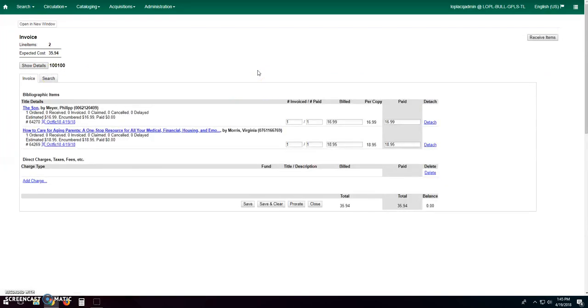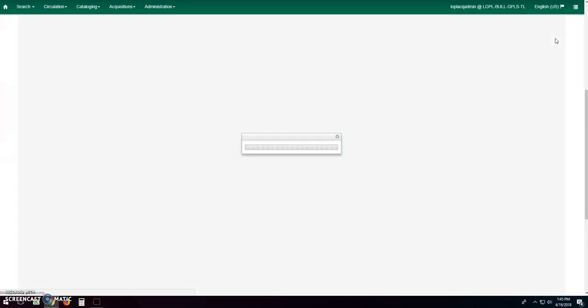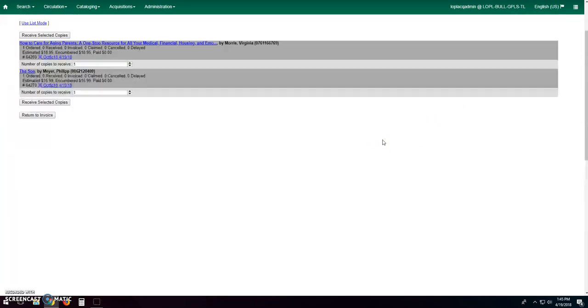A prerequisite for receiving from the invoice is that the invoice has been saved at least once since it was received. So for example, if this invoice was just received from EDI and it hasn't been accessed by someone with an ACADMIN or ACFIN permission, they will need to come in and save this invoice before any items can be marked received on it. Once the invoice has been saved, you can click this button that says Receive Items. This will open the screen where you can receive your items from the invoice.